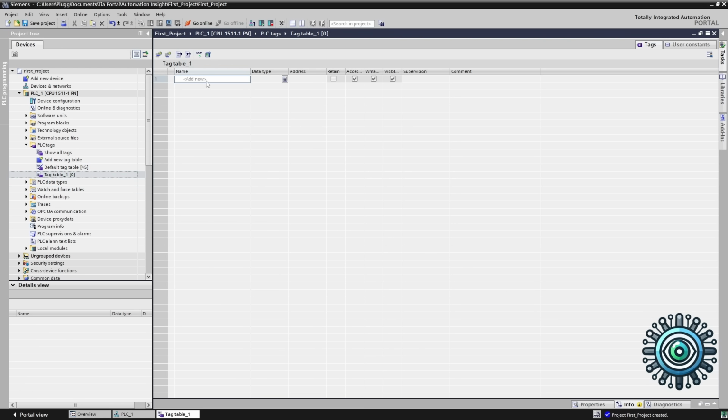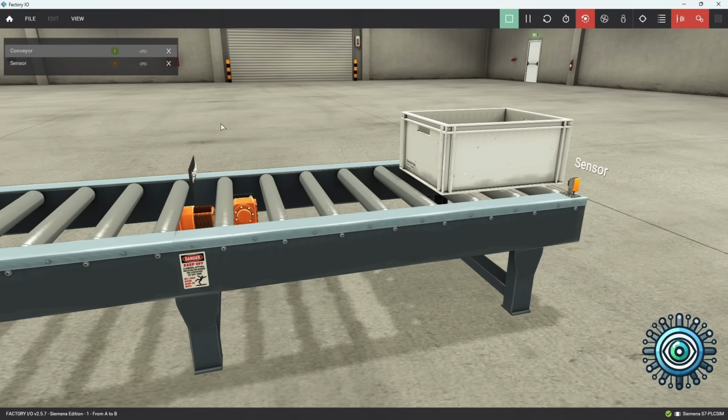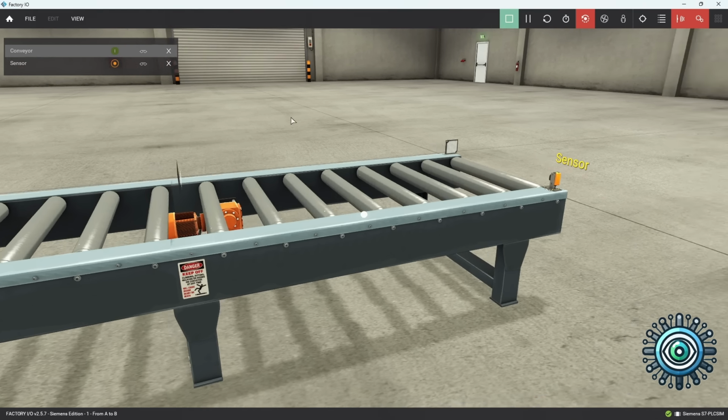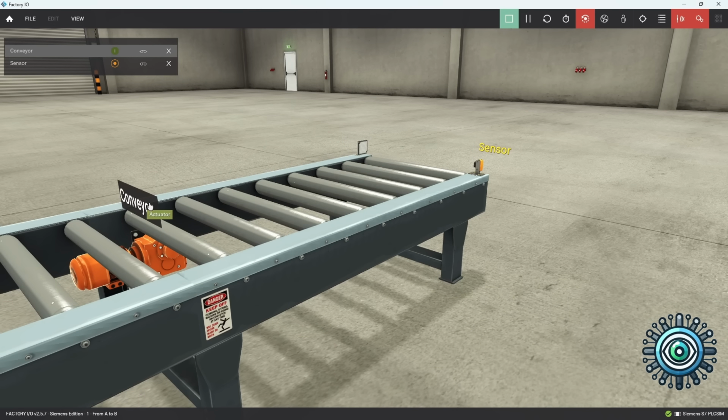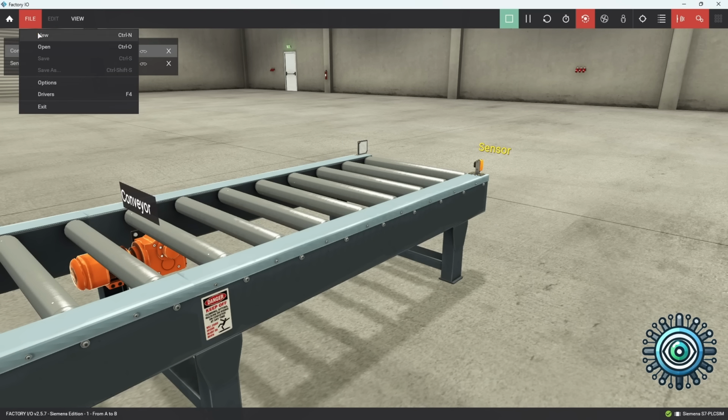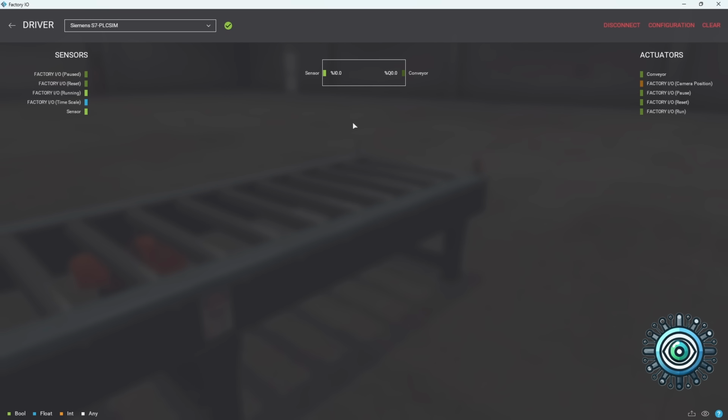So this is the place where we can add our tags. And if you remember from Factory IO, if I open up here again, we have this conveyor and this sensor. So this conveyor is an output and this sensor is an input. And if we open up the drivers tab, you can see here that the sensor is located on address input 0.0 and the conveyor is on output 0.0. So we need to match both the name and the address in order for the connection to work.